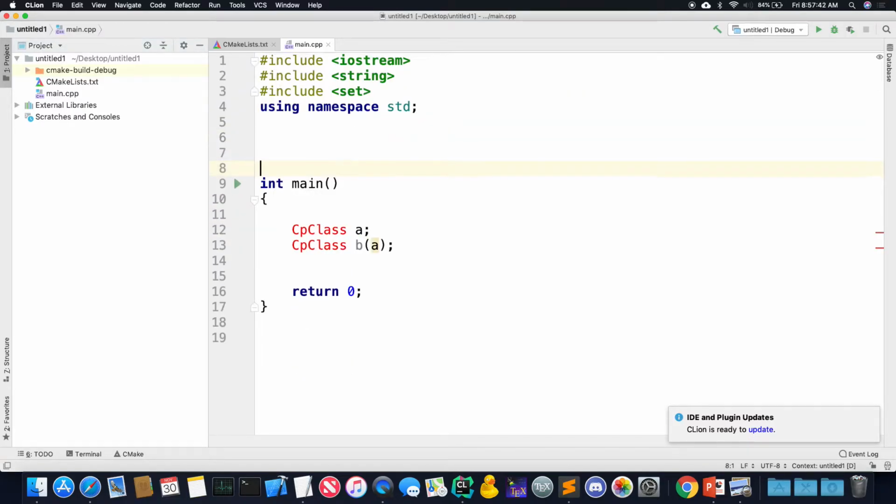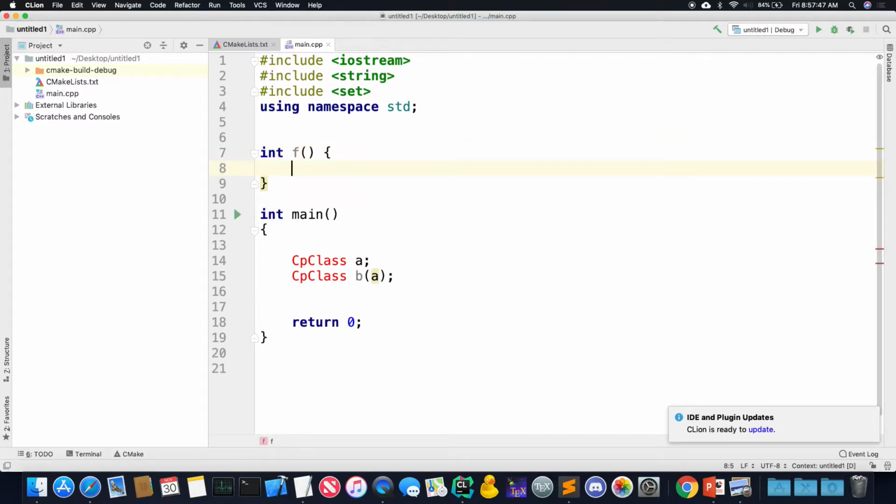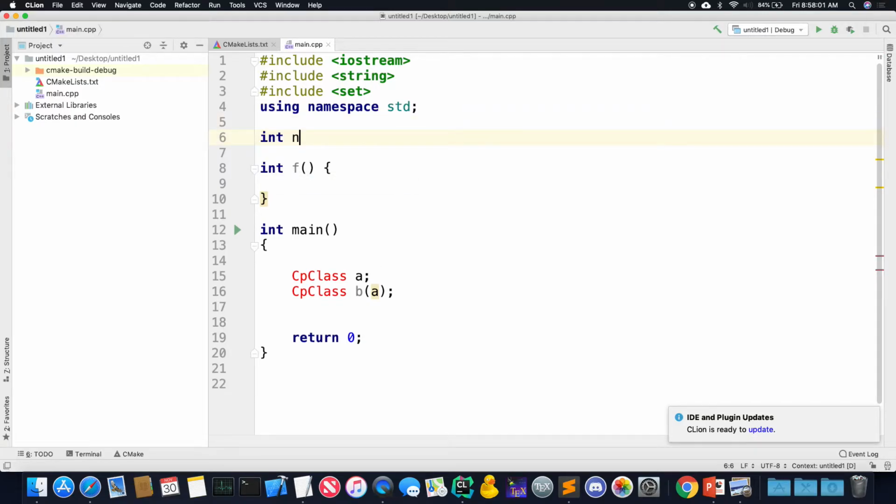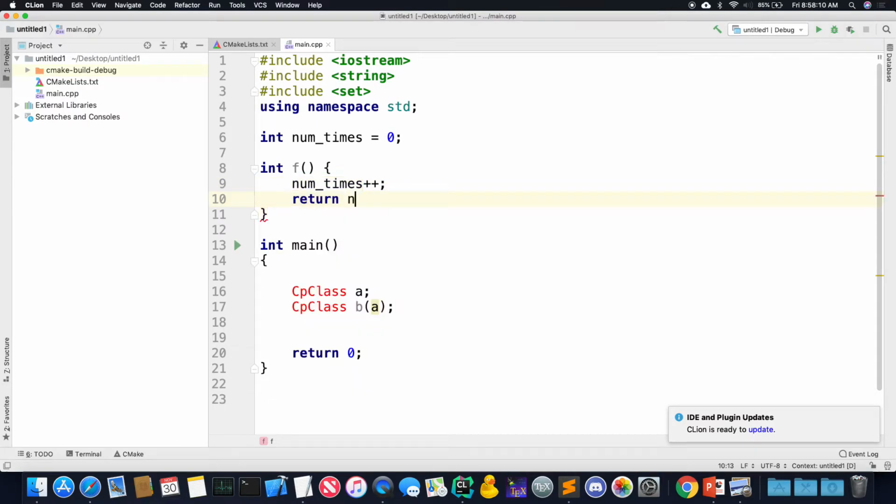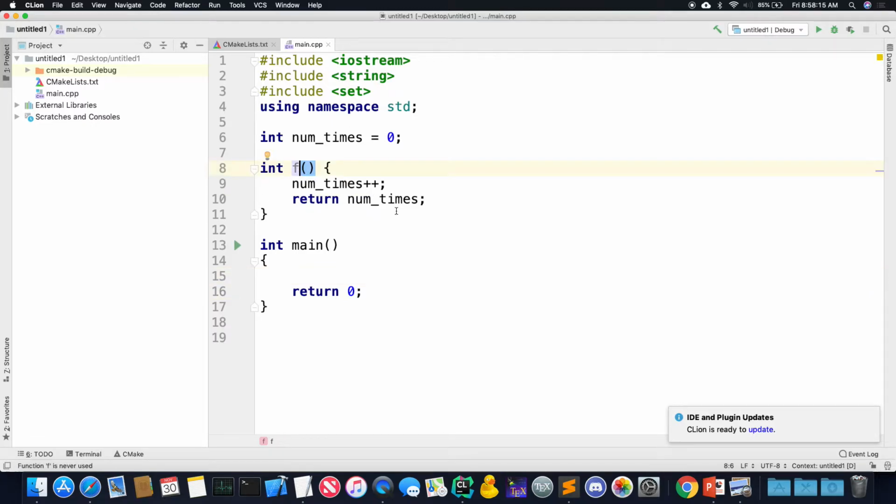So let's just say we have a function here. Let's just say it returns an int. Maybe for some debugging purposes, we want to know how many times this function's called. So what is another way that I could figure out how many times this function f is called? Well, yeah, I can use a global variable. So I can say int num times is equal to 0, and then when this function is called, I increment num times, and then maybe I return it. Okay? So this function, every time I call it, it's going to give me back the first time 1, then the second time 2, 3, and so then I know how many times the function is called.